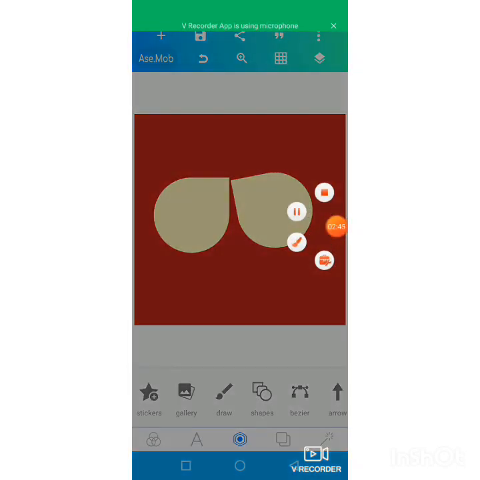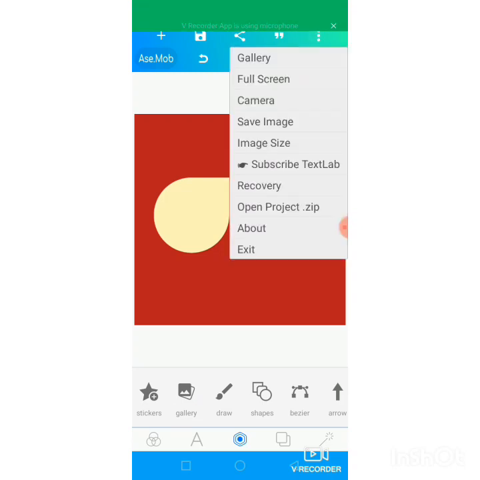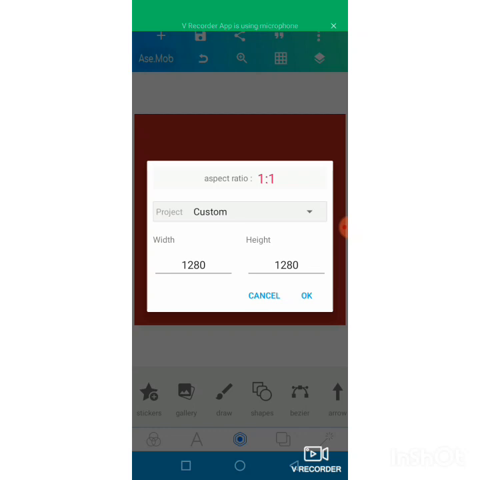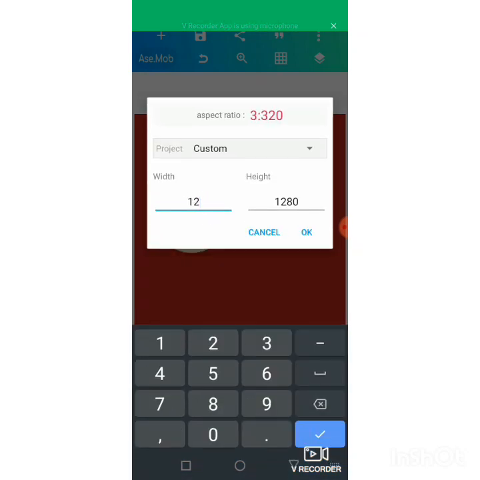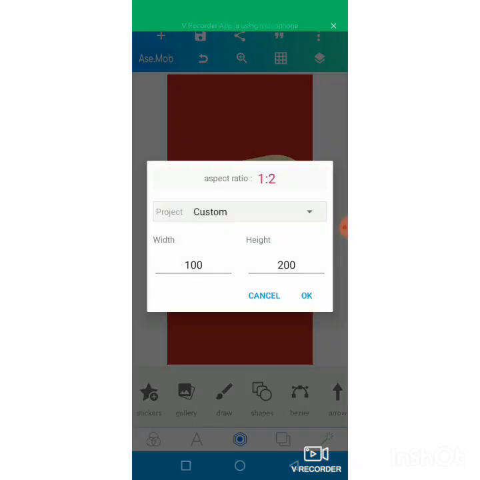Then we have these three dots here. When you click on it, gallery, full screen, camera, save image. If you want to save your image, then image size. Here you can edit your size. This is a custom size, 180 by 180, that is square. But you can edit it to anything you want, 100 by 200. Can you see? Let me change it back.